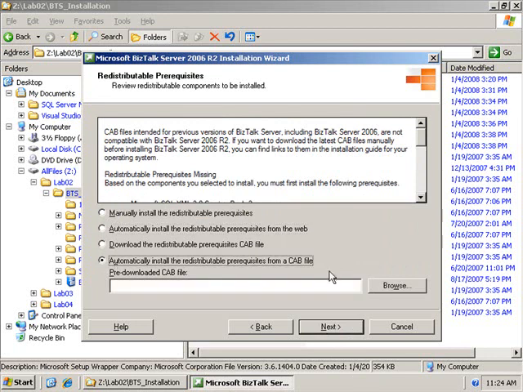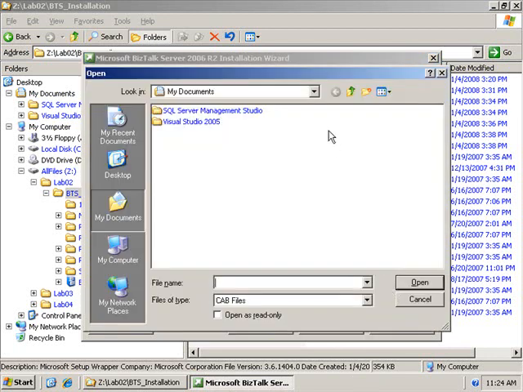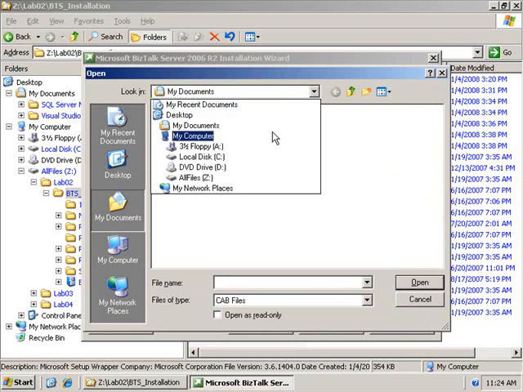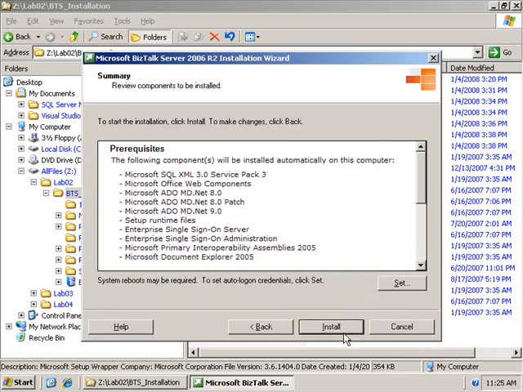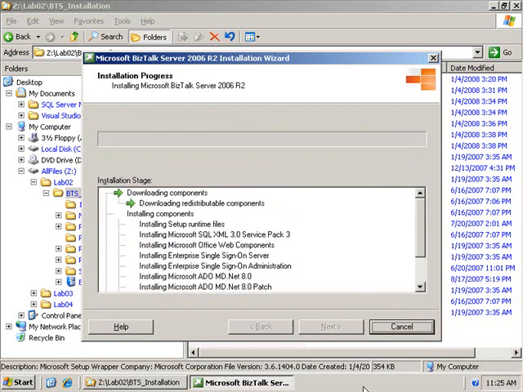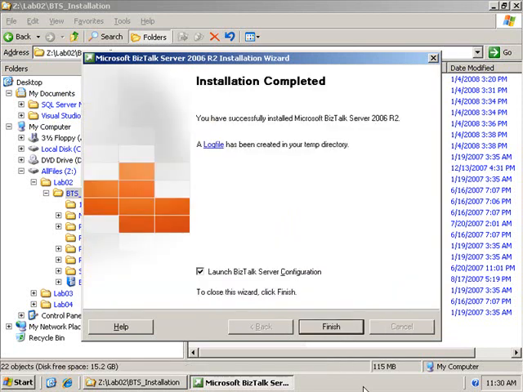Now the cabinet file I've got downloaded. I'm working with local only networking here, so I can't grab it and download it from the internet. So in the actual lab section we've got the cabinet file for that, which is this one here, and I'm going to click on Next and click on Install. I'm going to pause the recording whilst it runs through this install. Okay, so the install went successfully and I've got the checkbox here to launch BizTalk's configuration. So I'm going to go straight into the configuration wizard.